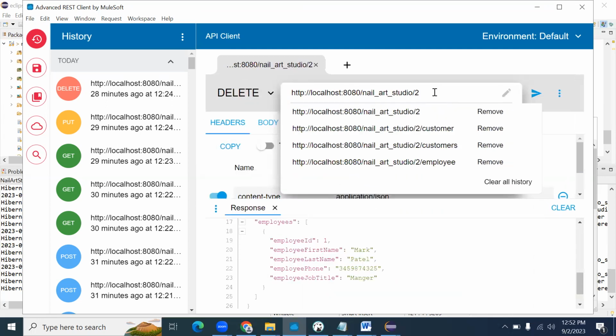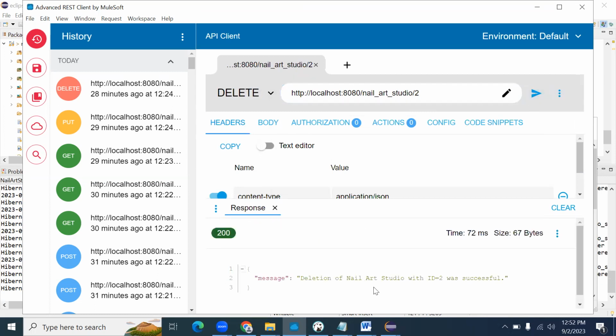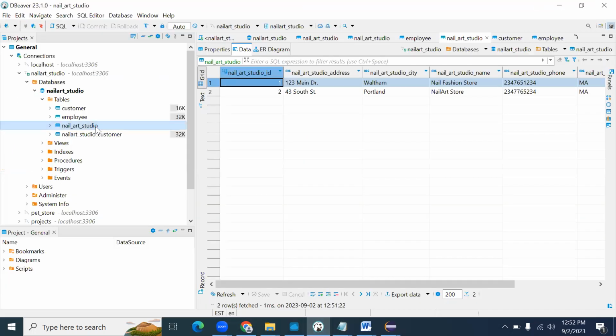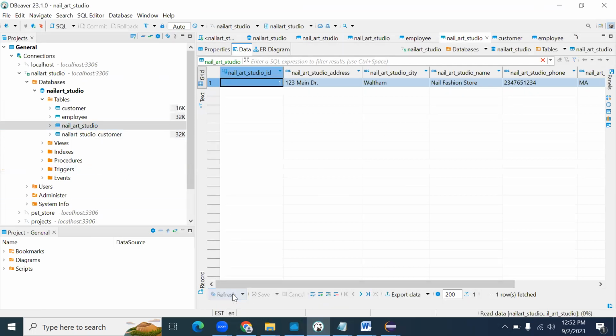So I will put it here too. Here you can see the message, the nail art studio with ID 2 is successfully deleted. Let me check in DBeaver. This is my nail art studio. View data, refresh it. Here you can see we have only one row here, so ID 2 is deleted.